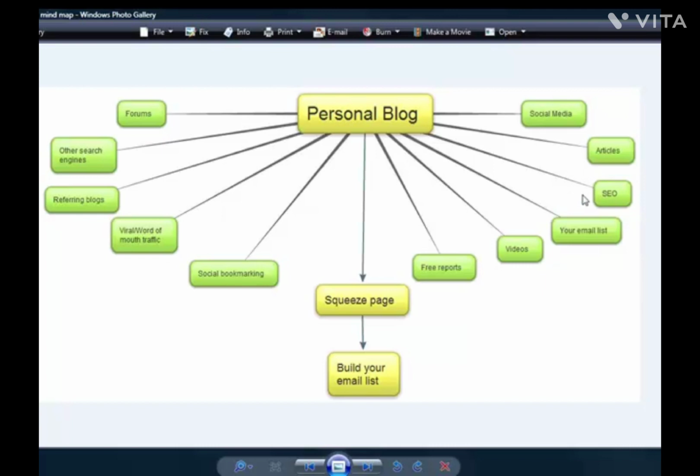but obviously don't spend too much time trying to generate traffic from search engines, because if your rankings do ever drop, then obviously you're going to lose a lot of traffic if you get most of your traffic from search engines. So spread yourself around and use all these different methods for getting traffic. Your email list, you can drive traffic from your email list to your blog posts.